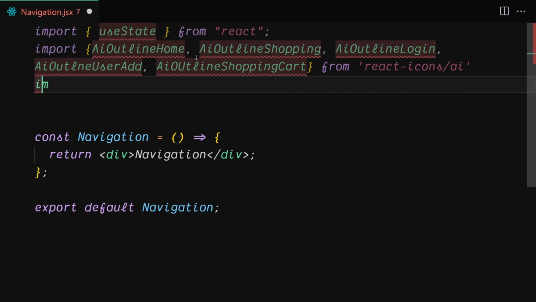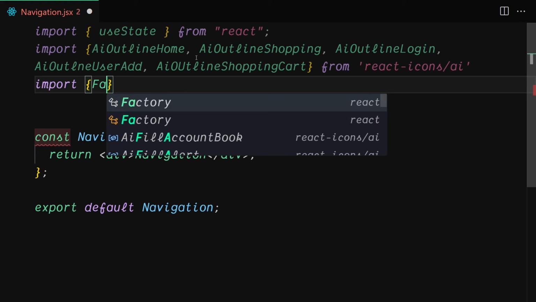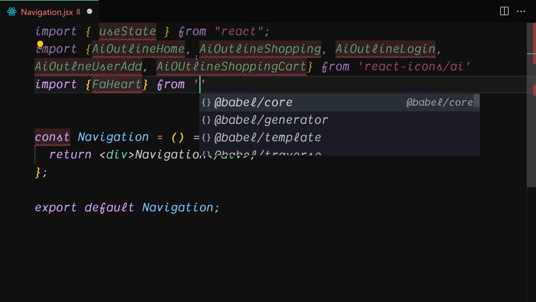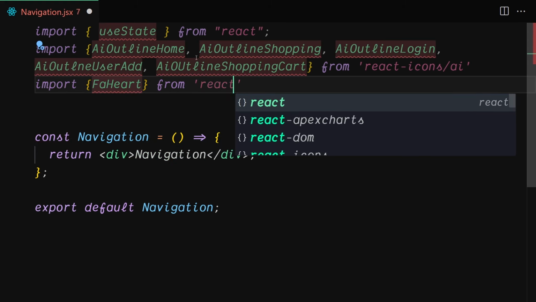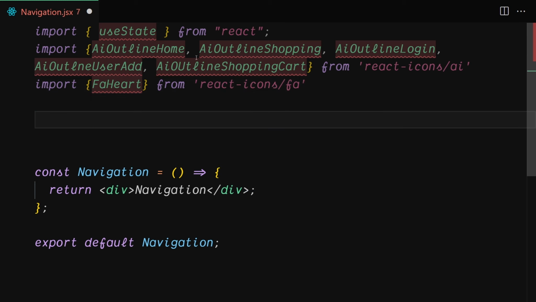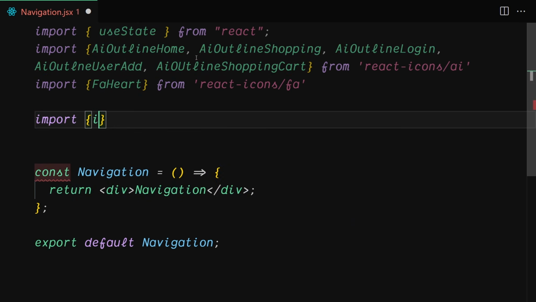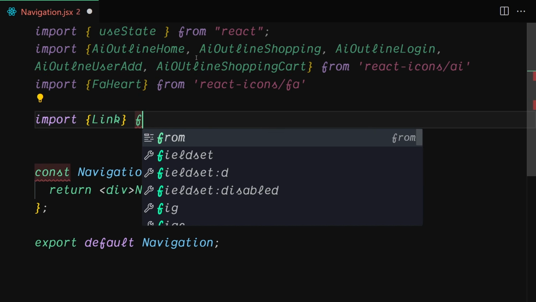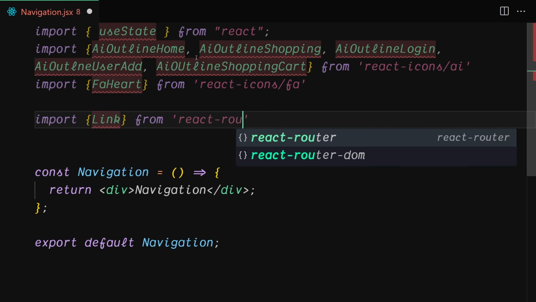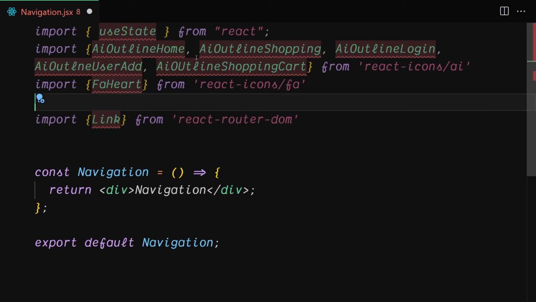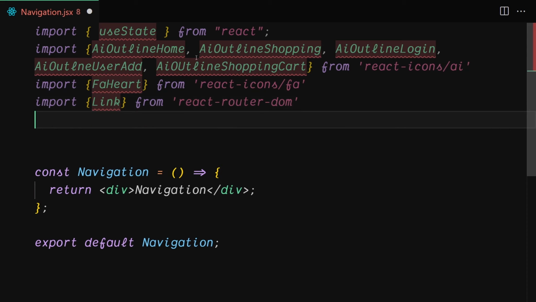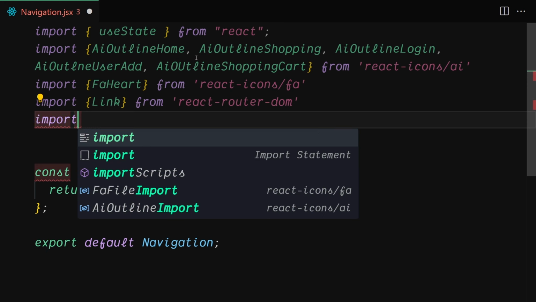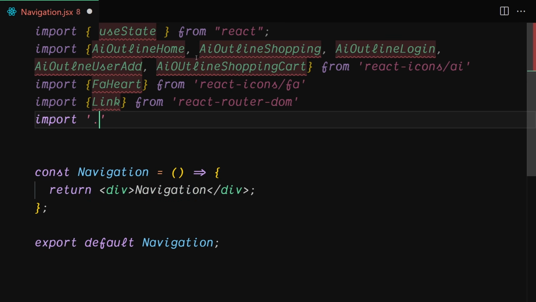Underneath that, we're going to also get our FaHeart. So FaHeart from where? We want to get that from the React icons, and let's just go to the Fa right here. Underneath that, we just want to get our Link as well. So now let me just get the Link from the React Router DOM. And also I forgot to get my CSS as well. So let's just go ahead and get the navigation.css right here.